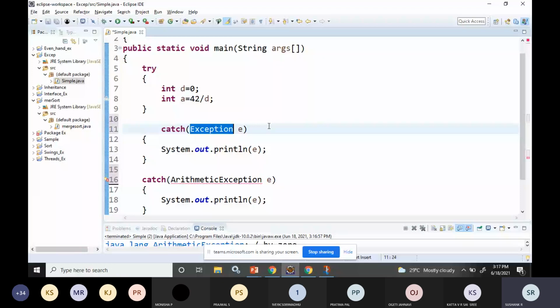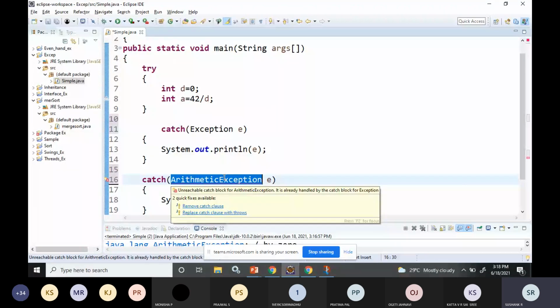Did you get this? Whether you understood this concept? Yes or no? You should respond to the queries so that I can get to know whether you are understanding or not. So did you get this scenario? How should the order be? Yes, sir. Okay.